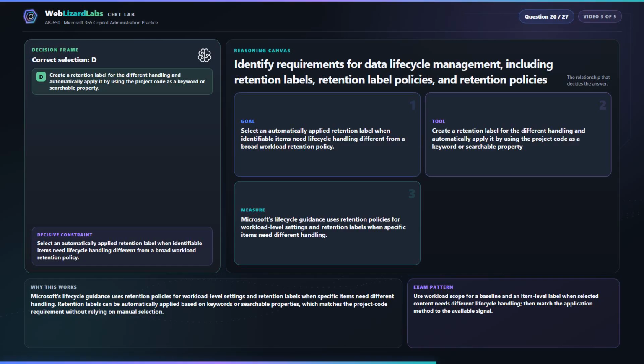Microsoft's lifecycle guidance uses retention policies for workload level settings and retention labels when specific items need different handling. Retention labels can be automatically applied based on keywords or searchable properties, which matches the project code requirement without relying on manual selection. Use workload scope for a baseline and an item-level label when selected content needs different lifecycle handling. Then match the application method to the available signal. The correct answer is D. Create a retention label for the different handling and automatically apply it by using the project code as a keyword or searchable property.